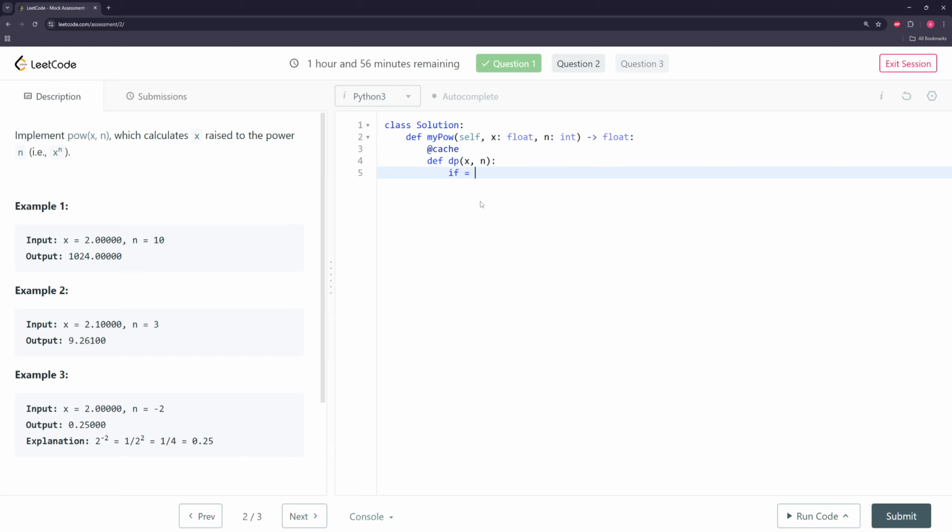So if n equals 0, return 1. If n is negative, we'll just do 1 over whatever that is. So if n is less than 0, return 1 over dp of x, negative n. Okay, so these are the base cases. The rest, essentially we can just do recursively. I think iterative is better, but we'll go for this just because it's an interview thing. If I was doing a problem on it, I'd go further.